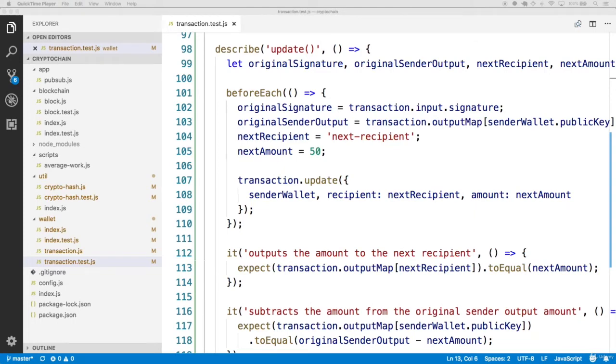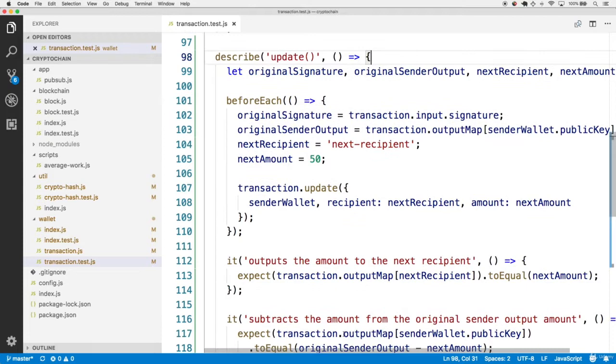Hey, before we move on from the transaction class, there's a couple edge cases we have to consider before moving on to a new part of the project. The first edge case is one that we're familiar with. What happens if the amount in the update function exceeds the sender wallet's balance? Shouldn't an error be thrown, just like the create transaction method? Well, that is indeed a great idea.